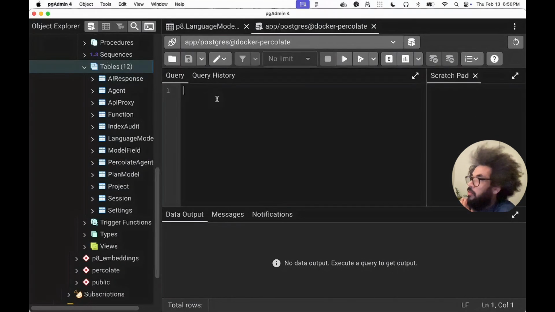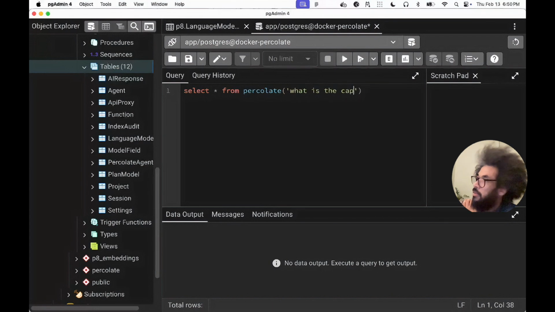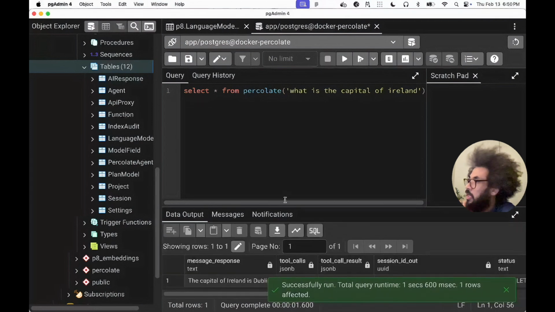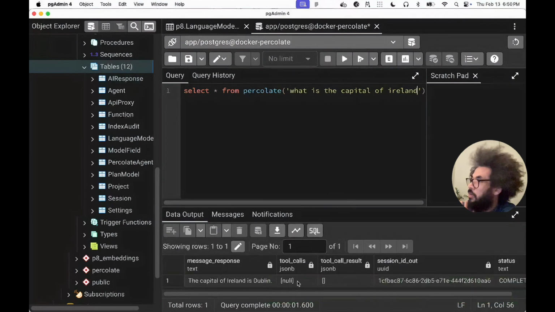So now that we've done that, we have everything set up. So we're ready just to start testing. So we can use Percolate function here to ask a sort of a ping, a simple real-world knowledge question, such as what is the capital of Ireland? The default model is GPT, by the way, and GPT says the capital of Ireland is Dublin. Okay, so this just proves that things are hooked up.